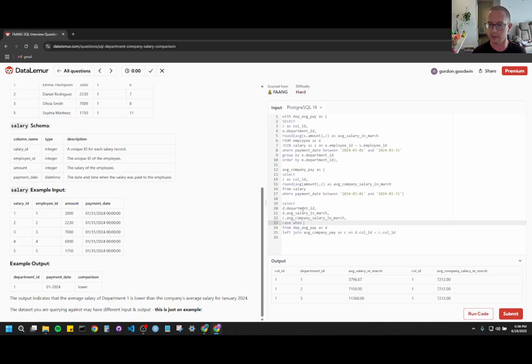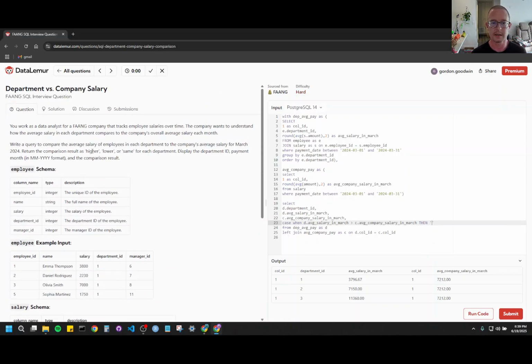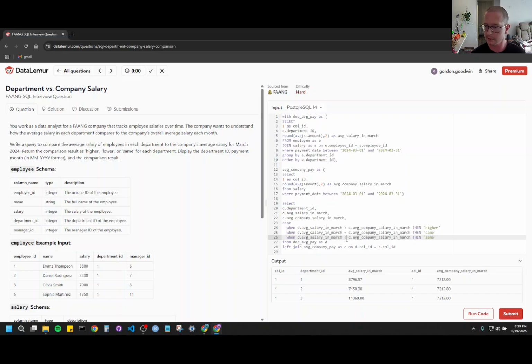And now we'll do case when D dot, I should not have made these names this long. So case when D dot average salary in March is greater than C dot average company salary in March, then what do they say should be higher. So when the average department salary is higher, then we're going to call it higher. And we're going to have multiple of these, so the next one is when the average is equal to it, then it is same. And when it's less than, then it will be lower.